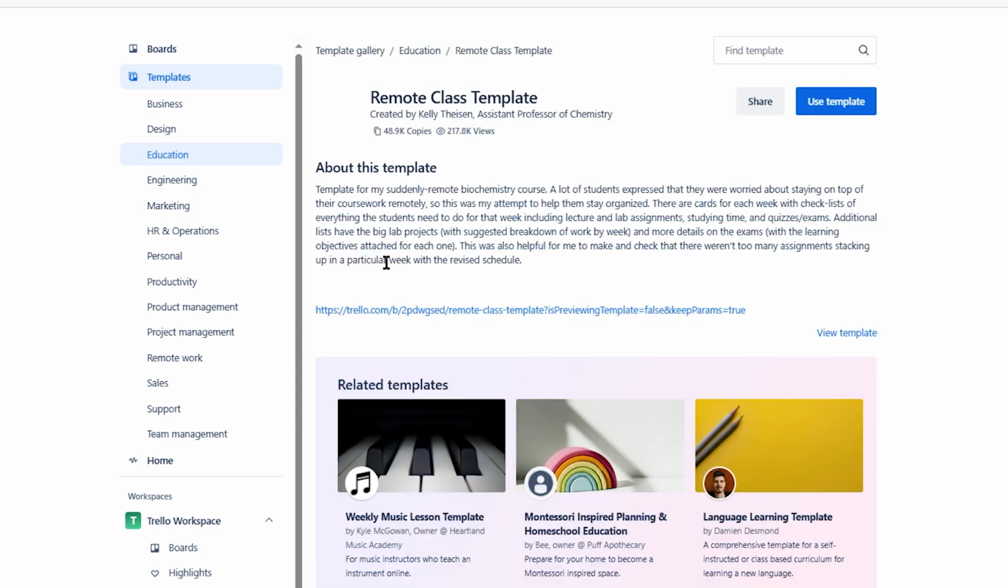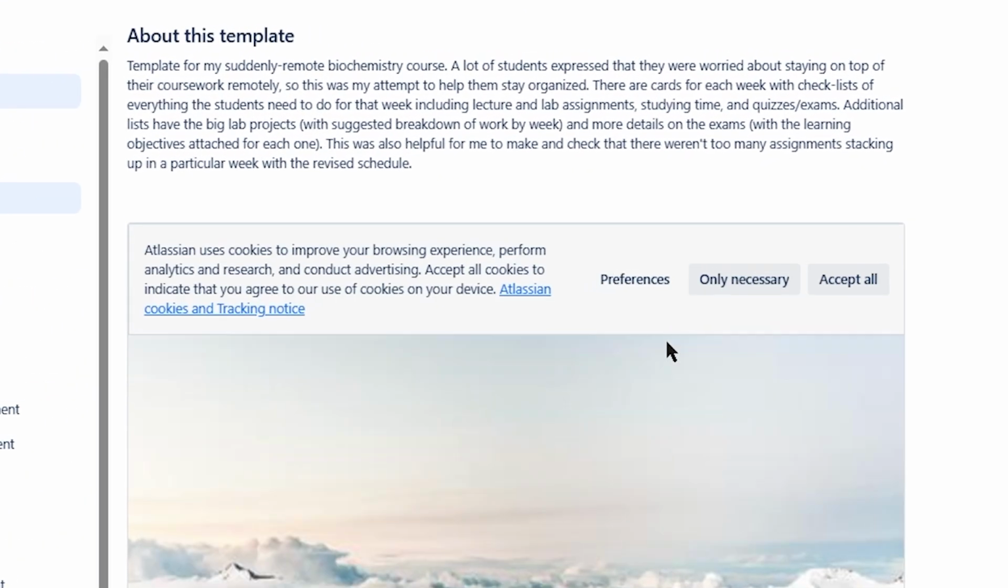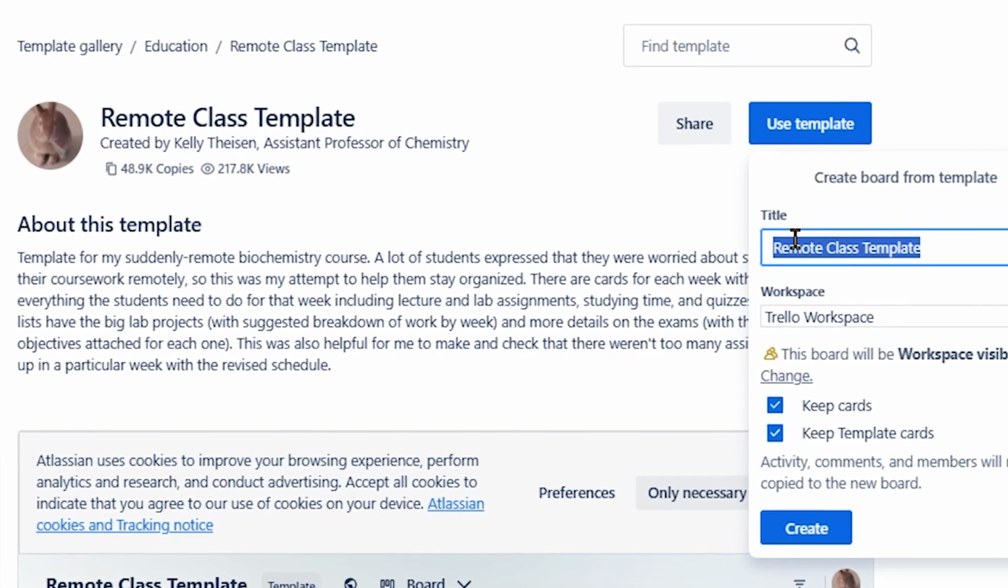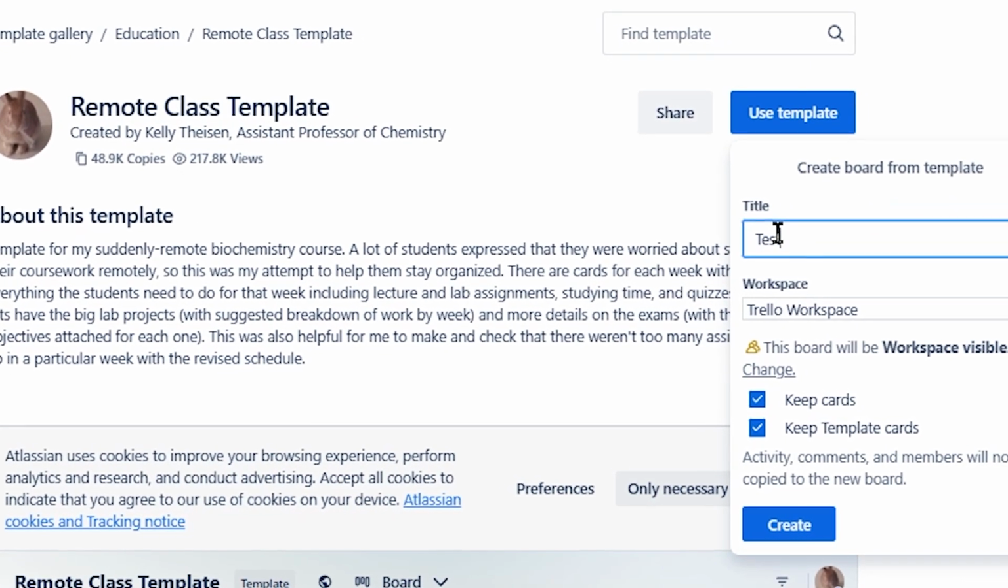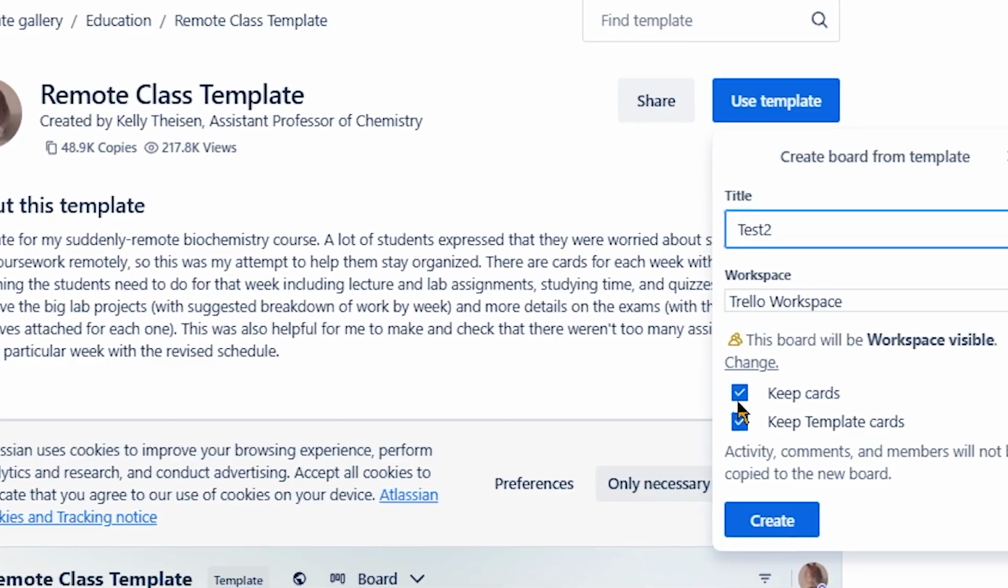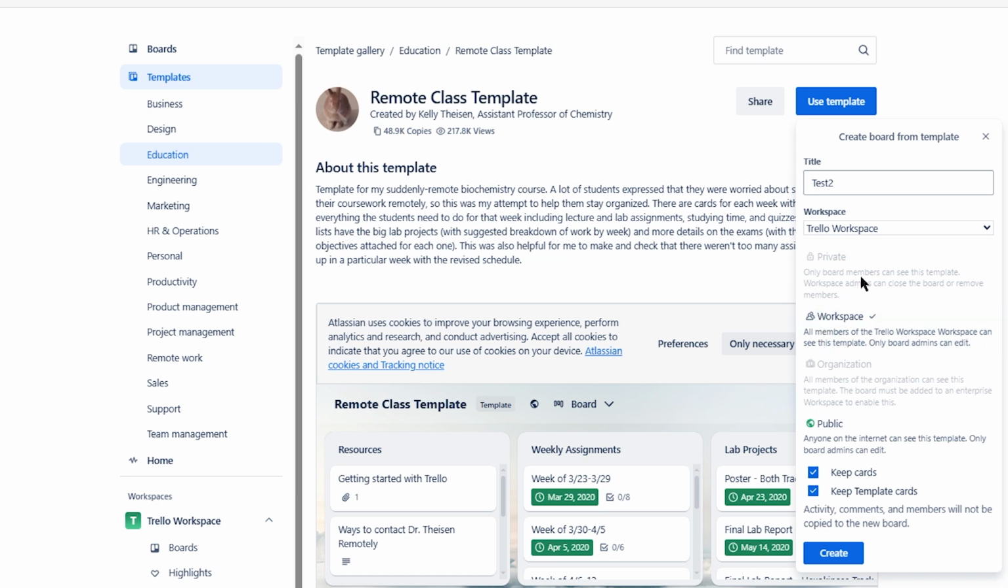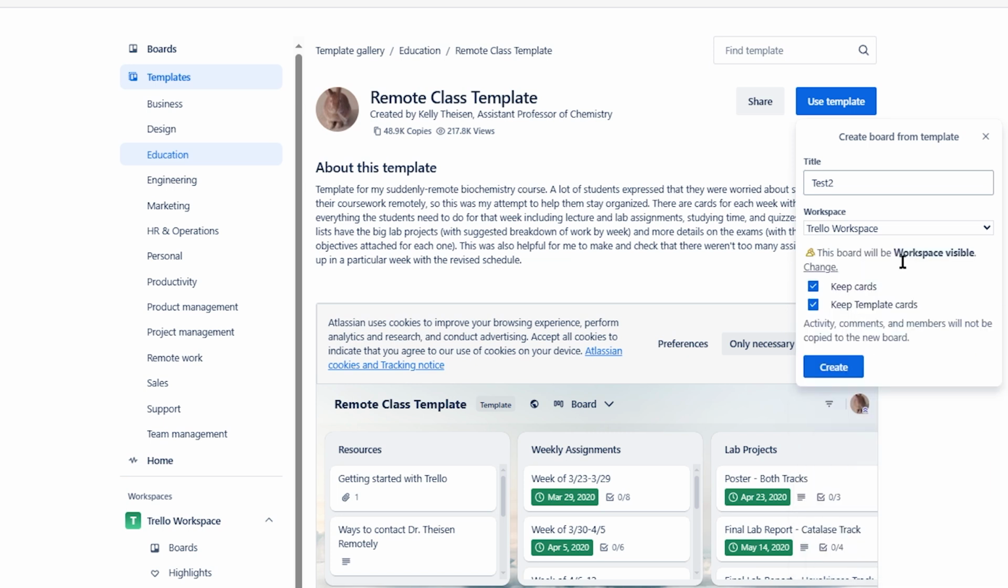Let's say I'll click this first option right here, and basically you can click use template, and you can see you can create a board with this template, the title. So I will name this test number 2. You can keep the template cards, and then click create. You can even change the visibility, so you can change it to private or the workspace.